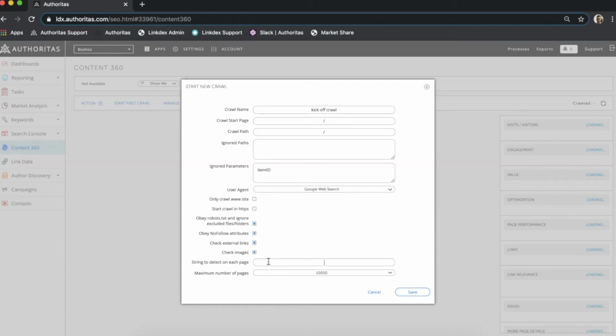The second to last setting is string to detect on each page. I can provide a specific URL format string here, and then the crawler will check if it appears on each page. This can be really useful for identifying pages with missing tracking codes and the like. All that's left is the maximum number of pages. Authorities can crawl up to 20,000 pages at a time, and there is no limit to the amount of crawling you can do, as we do not charge for crawls.